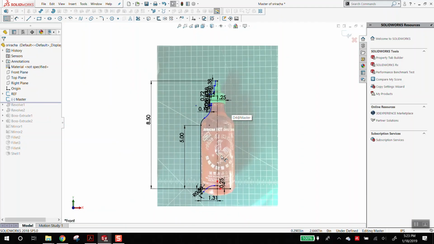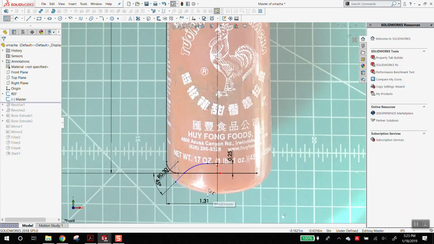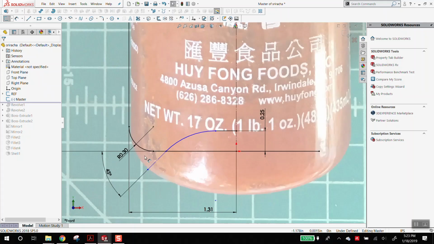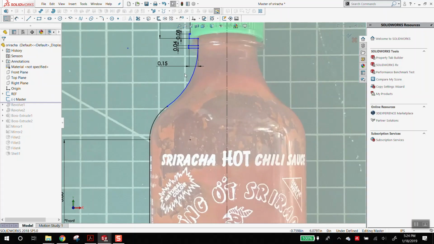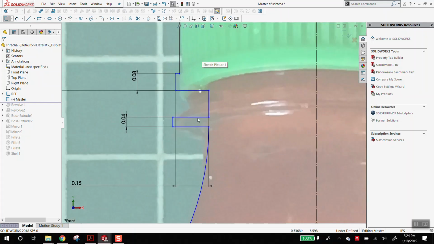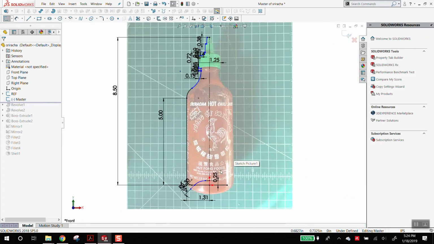You take the photo, you drop it in the background of SolidWorks as its own sketch. You scale it till it's about the right height. You can see here I had to make some adjustments, right? I'm making an assumption that this is the amount of curvature. You're just kind of getting close. It's a mixture of tracing the bottle, but then using calipers and a ruler to get some of these details. So we make a very detailed sketch.